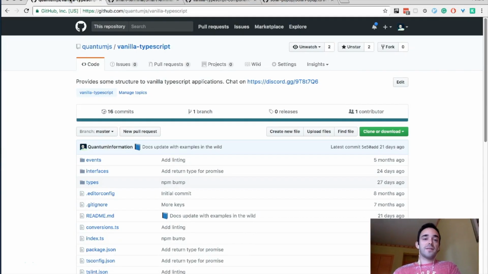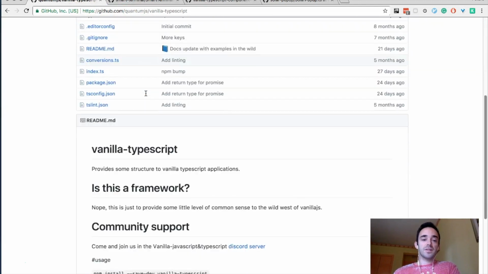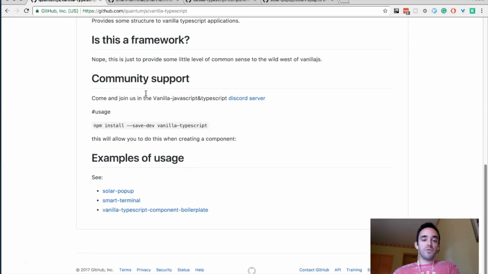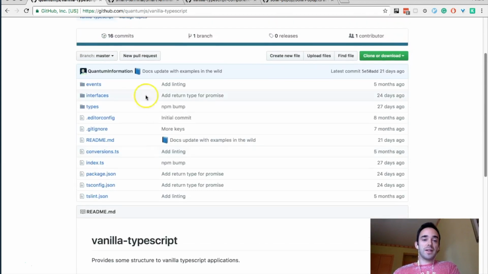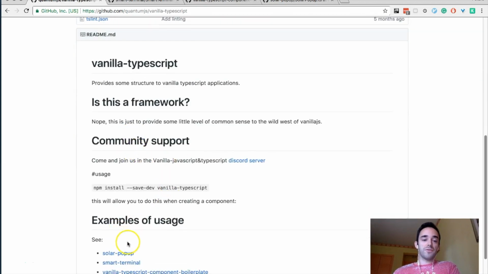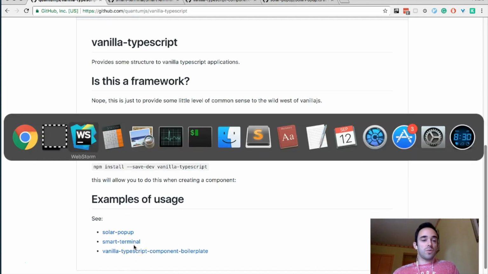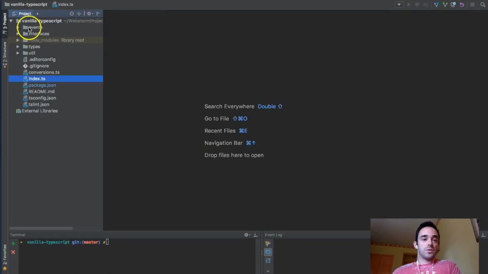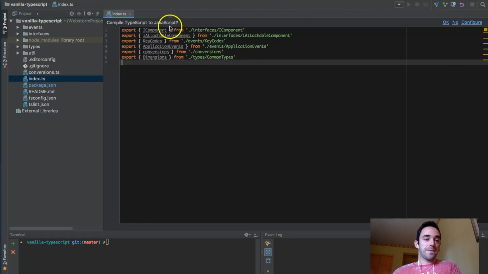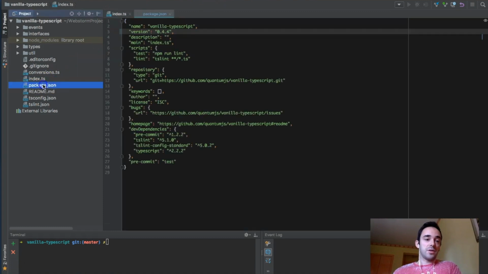So you can find the library here, Vanilla TypeScript. It's very simple right now, but I use it in a couple of other open source libraries that I have. So let me just show you what the code looks like. This library is available on NPM, and what it exports is these TypeScript files. If we go into the package JSON, we can see that we're exporting the index here.